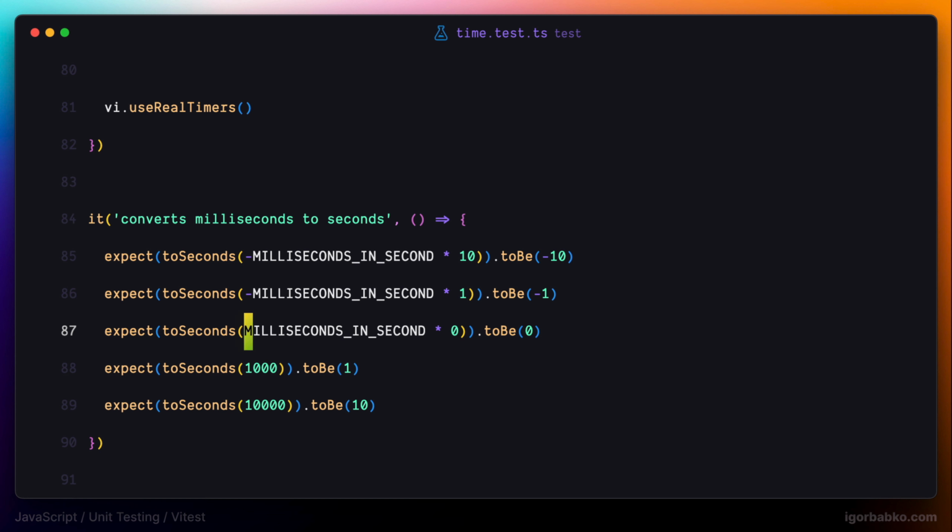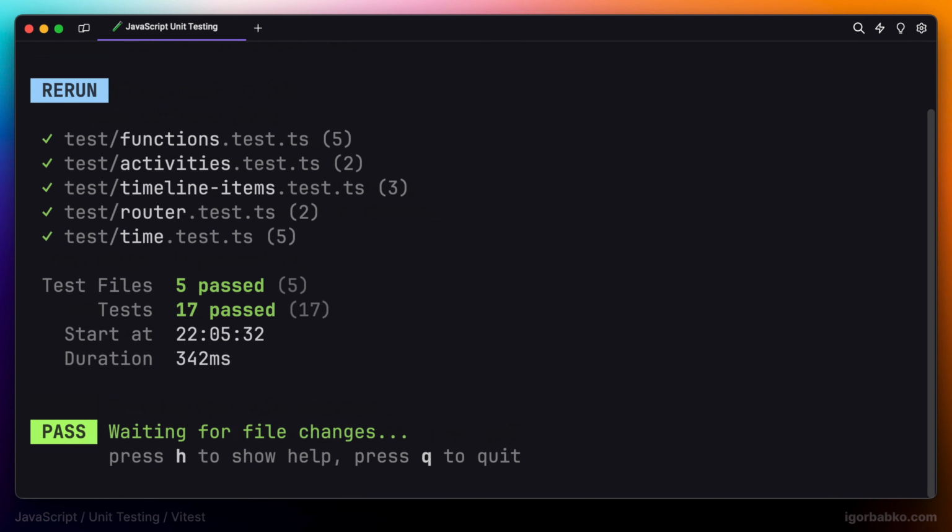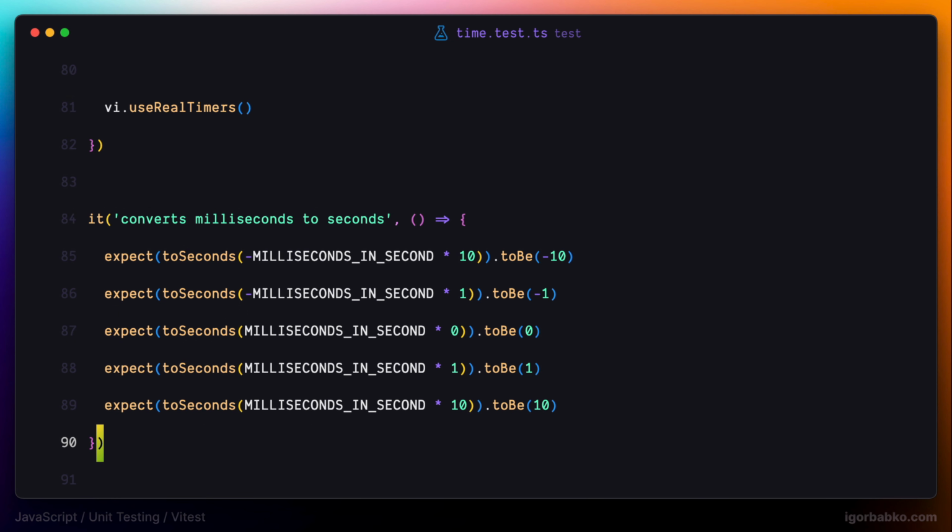And the next two expressions will be very similar to previous ones. In the first case, we're multiplying this constant by 1 to get 1000. And finally, to get 10,000, we'll have to multiply milliseconds in second by 10. Before moving on to the next test, let's make sure that all tests are green. And they are.